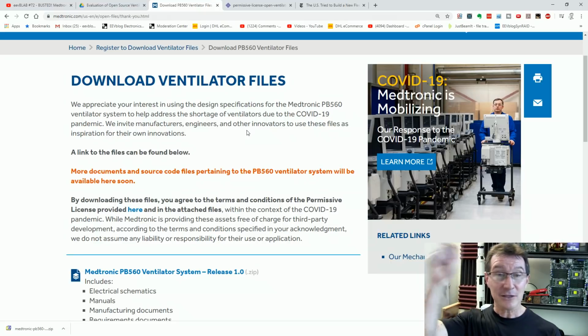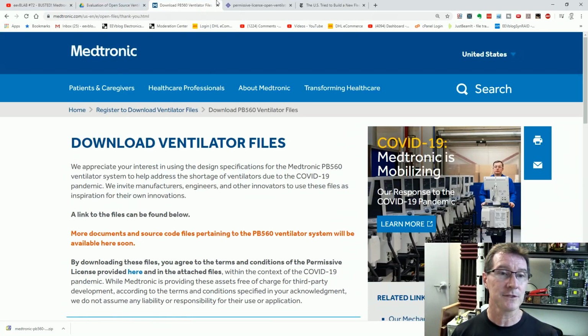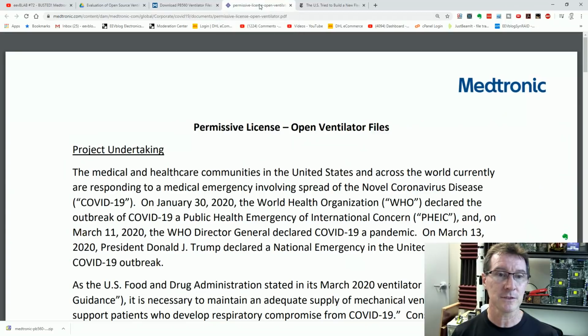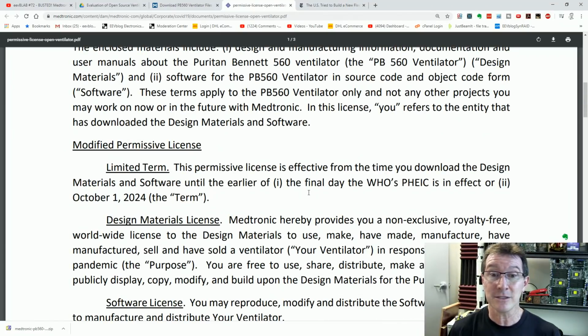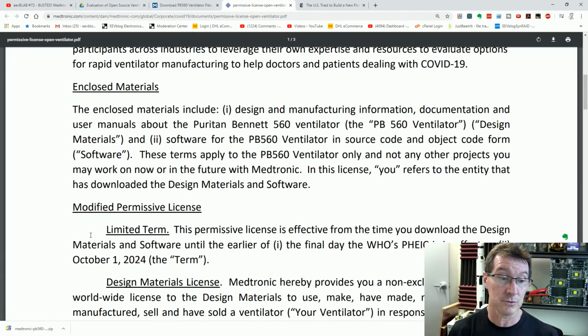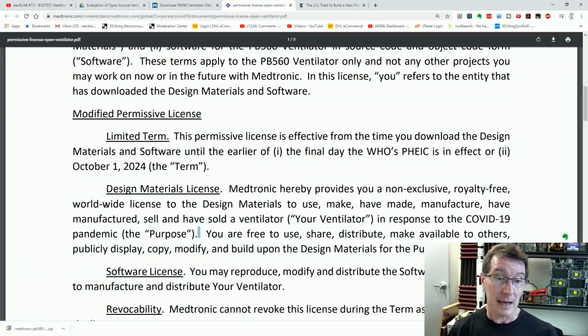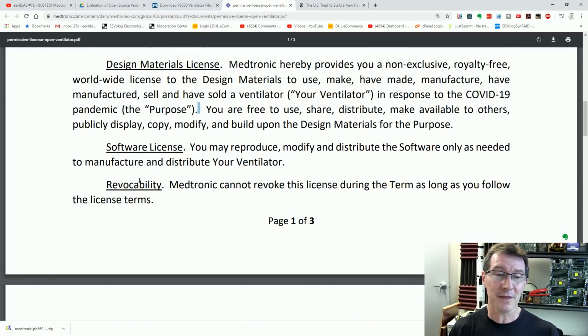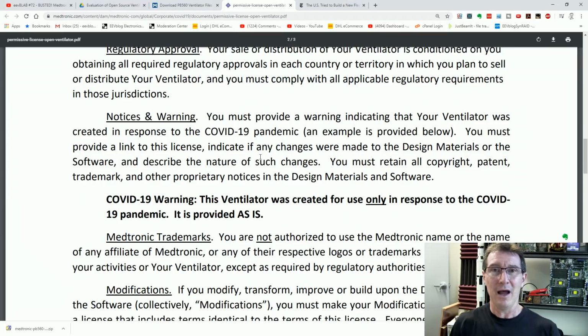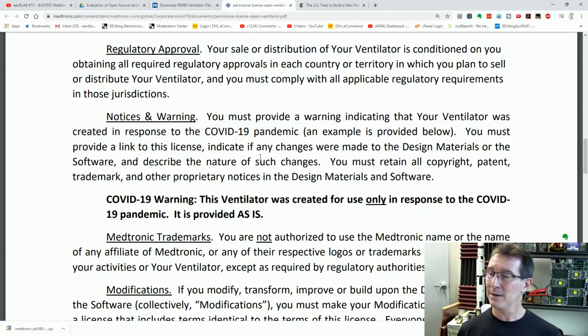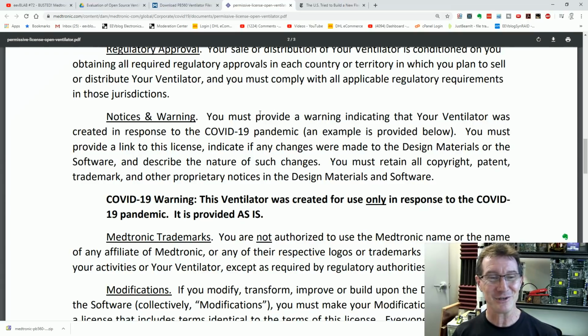But anyway, yes, hats off to Medtronic for doing this. My only concern with this is this license. Please, lawyers, have a look into this, but it seems if you agree to this, that's what you're agreeing to. You're agreeing to the limited term. And I think, please correct me if I'm wrong, that they're essentially saying that you cannot open source this thing. So, I don't know. Anyway, yep, they at least came through. Hopefully that had something to do with my video actually prodding them to do that.